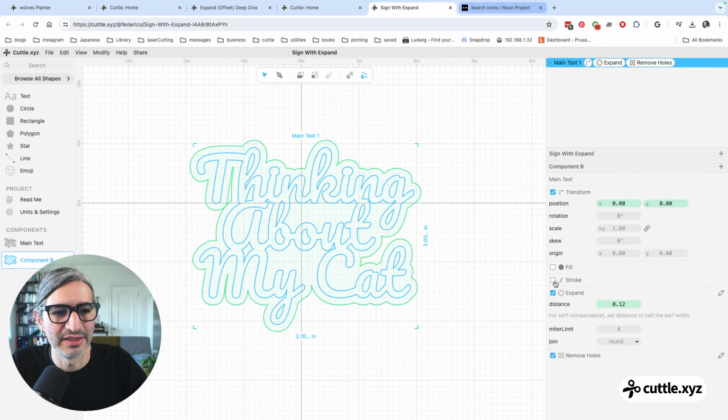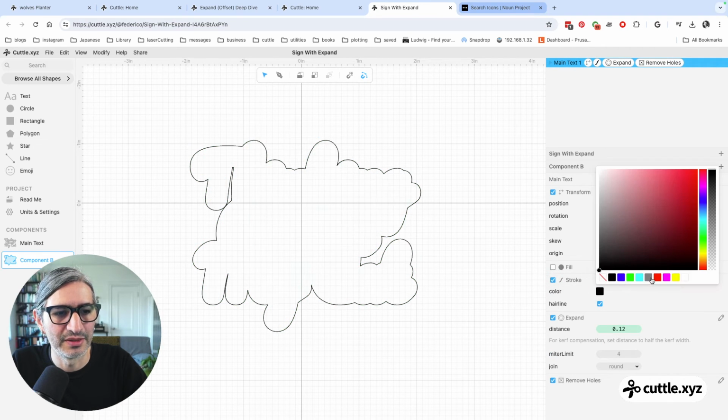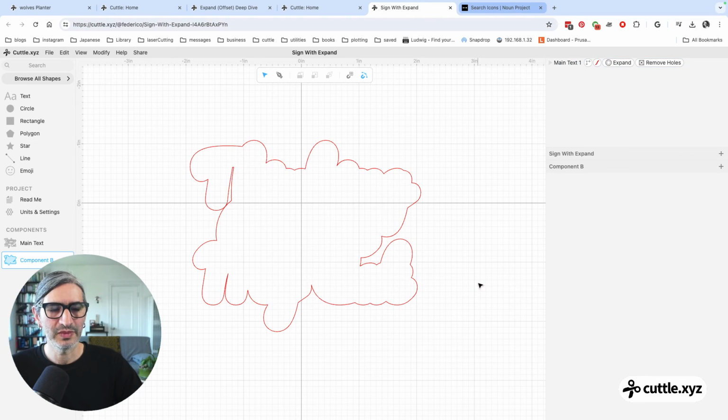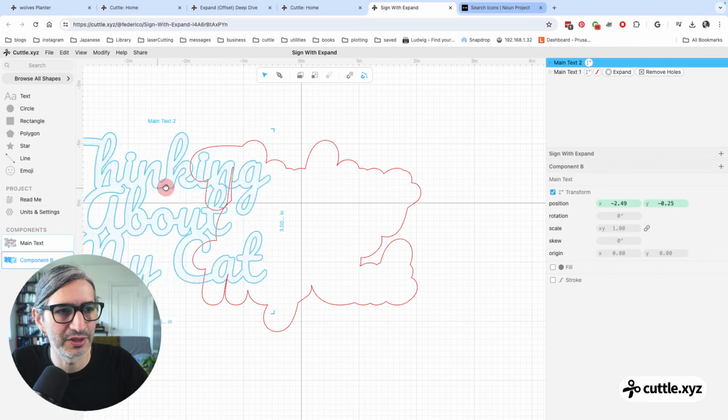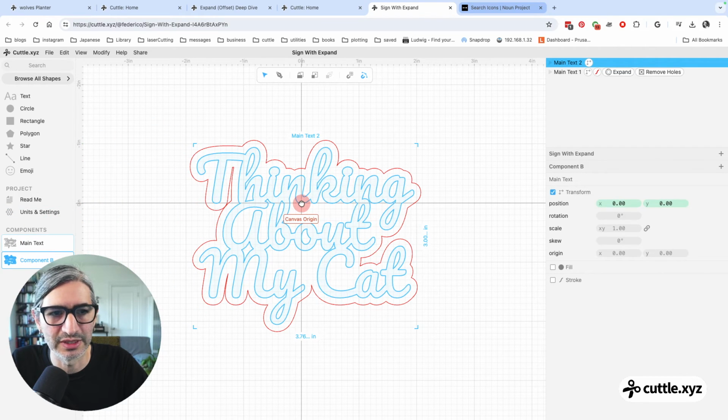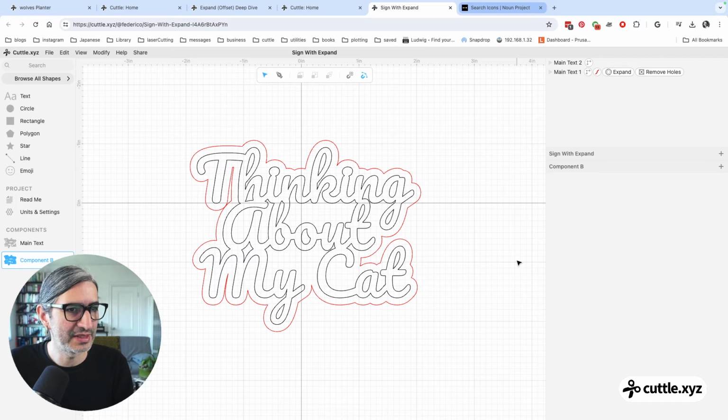And then let's apply a red stroke. So what I did here is that instead of duplicating it, I just dragged an instance of it, but I'm going to drag another instance on top of it to see it. I'm just careful to place it right at the origin. And so I kind of have the same situation that I had before.